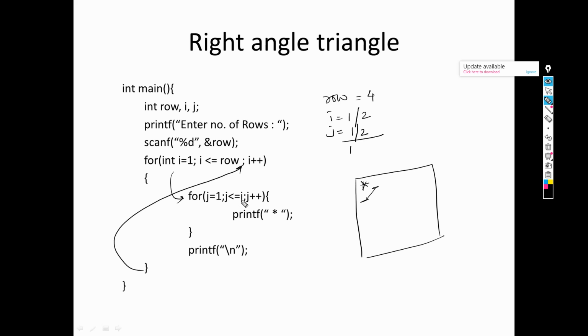So 1 less than equals to 2, condition true. So star will be printed over here. Cursor will be moved. Now j will be incremented. Now j will be 2. Then 2 less than equals to 2.